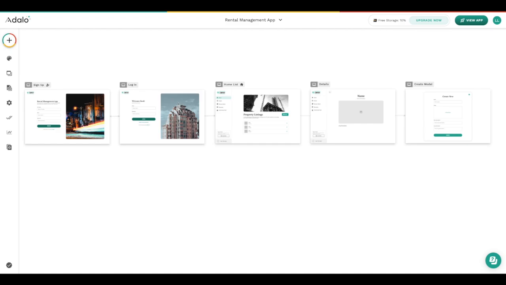So what I have done is I have started a brand new app in Adalo with a brand new account. And when you're going through the sign up process, you may have noticed that the inputs that you selected while you're signing up for Adalo then impacted the app that was created for you. In this case, I created a rental management app and then was presented with these five screens.